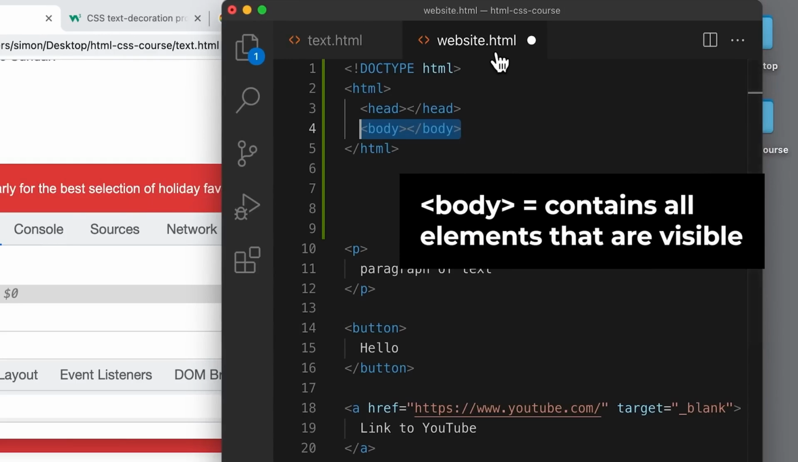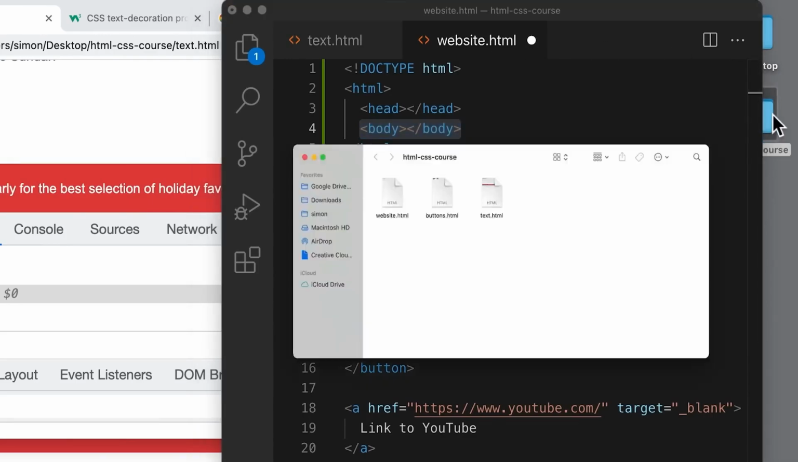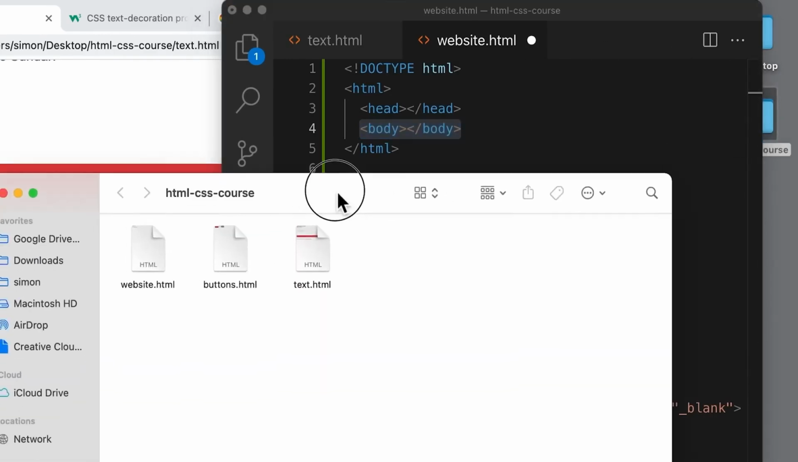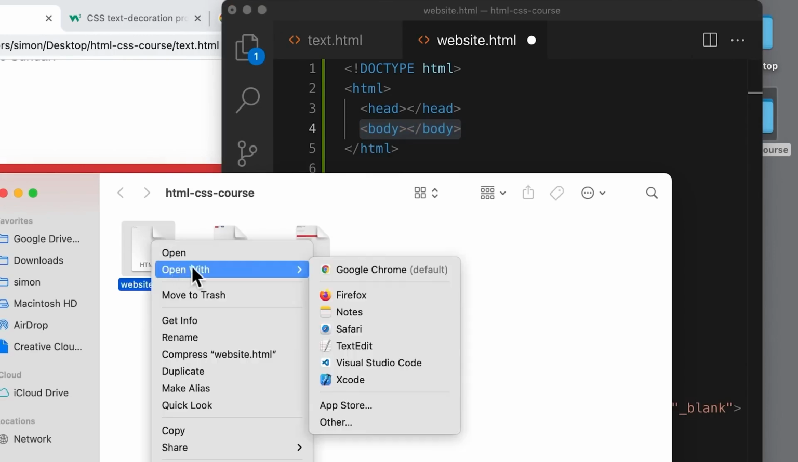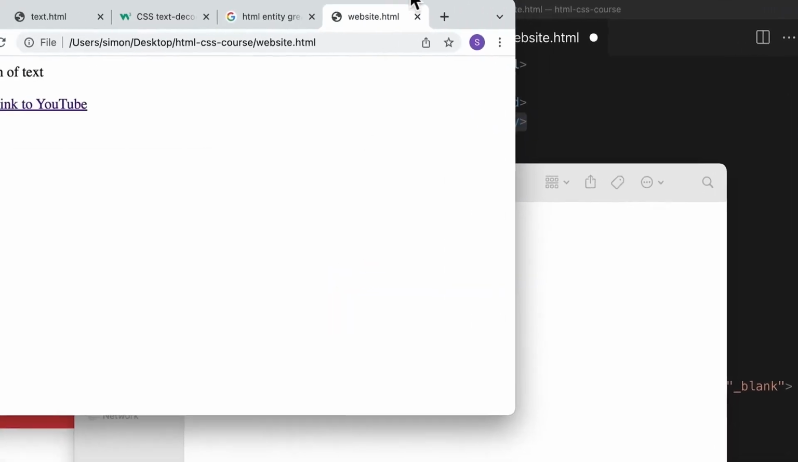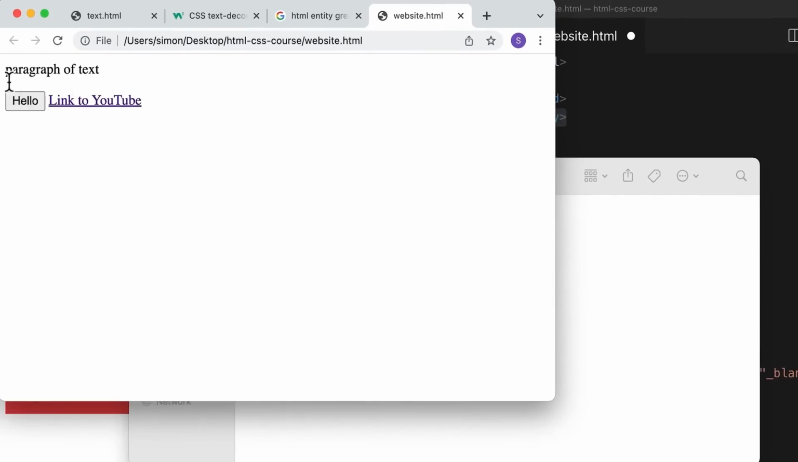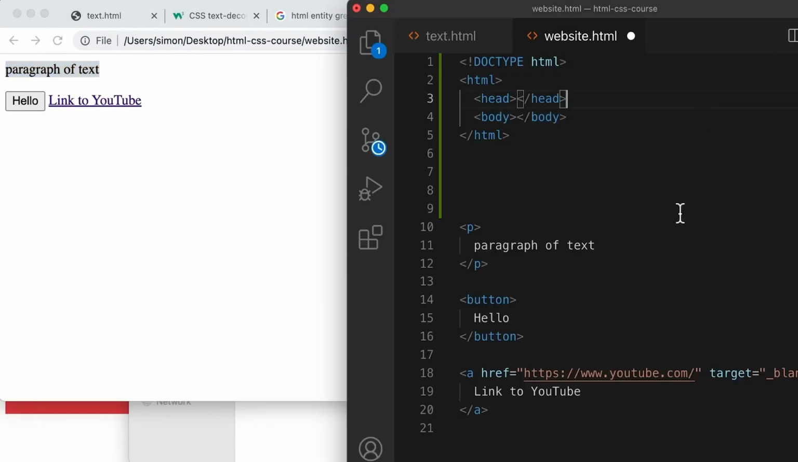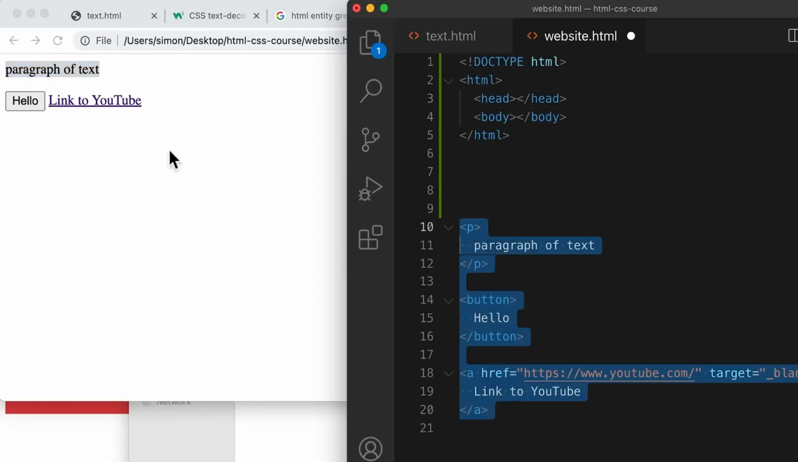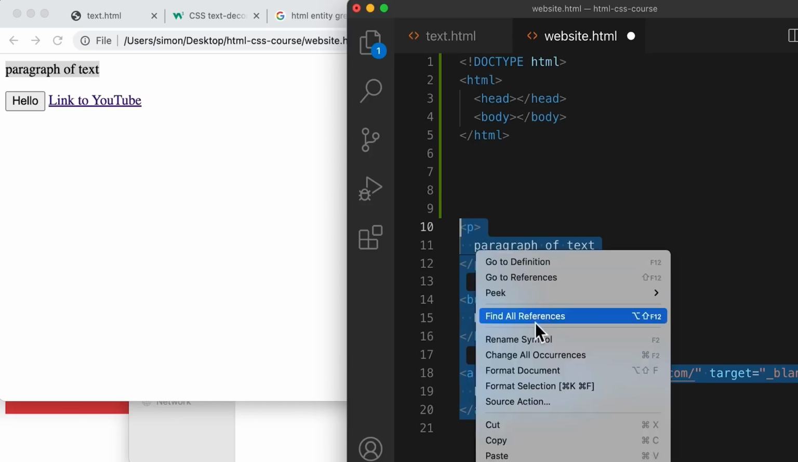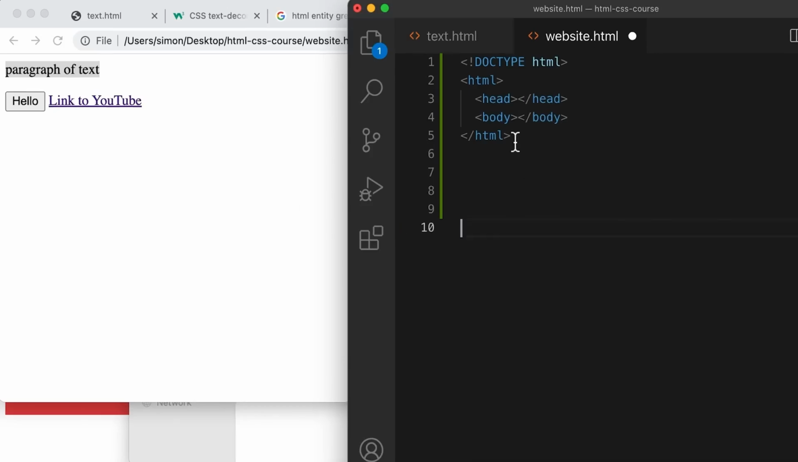So let's actually open this website. I'm going to go into our folder that contains our code, and we're going to right-click, Open with Chrome. So on this website, you can see that the paragraph is visible, the button, and the link is visible. So all of this is visible on the website, so it should go into this body section.